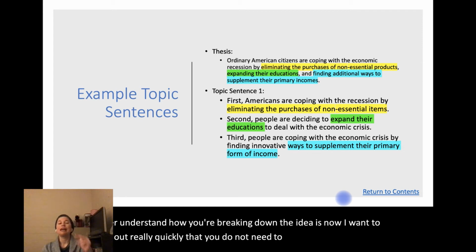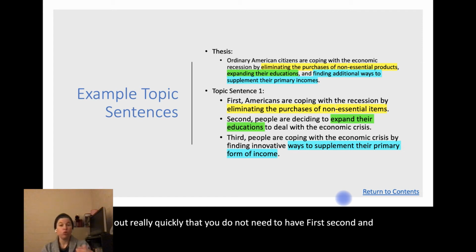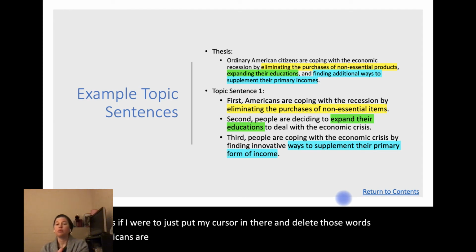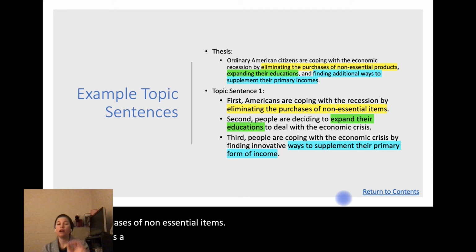Now, I want to point out really quickly that you do not need to have first, second, and third in your topic sentences. You don't need those words. The reason for that is if I were to just put my cursor in there and delete those words, Americans are coping with the recession by eliminating the purchases of non-essential items. That is a perfectly complete sentence. You do not need to say, first, blah, blah, blah.